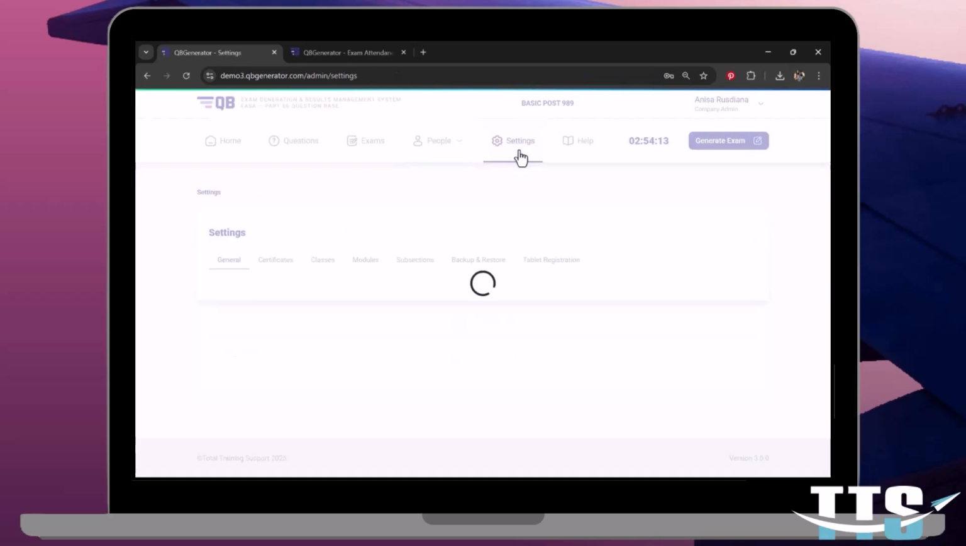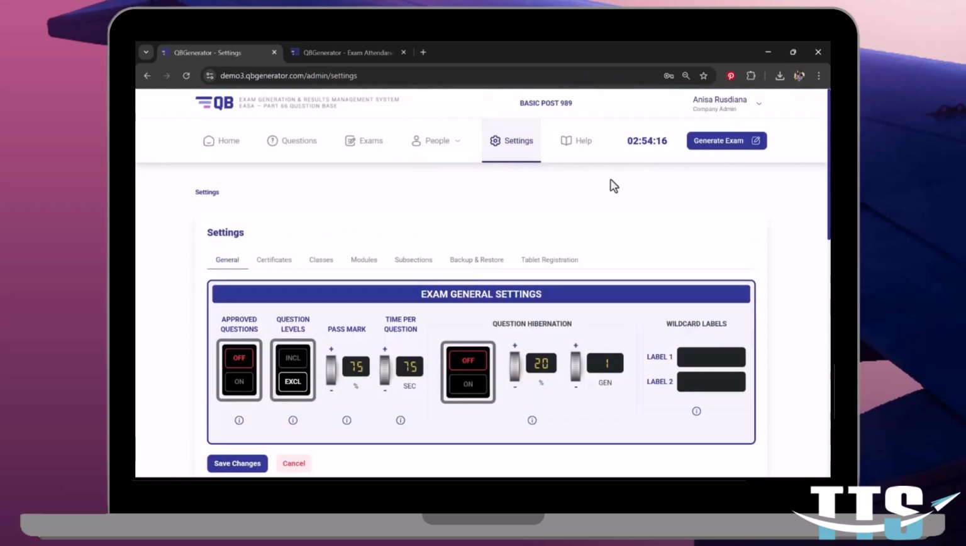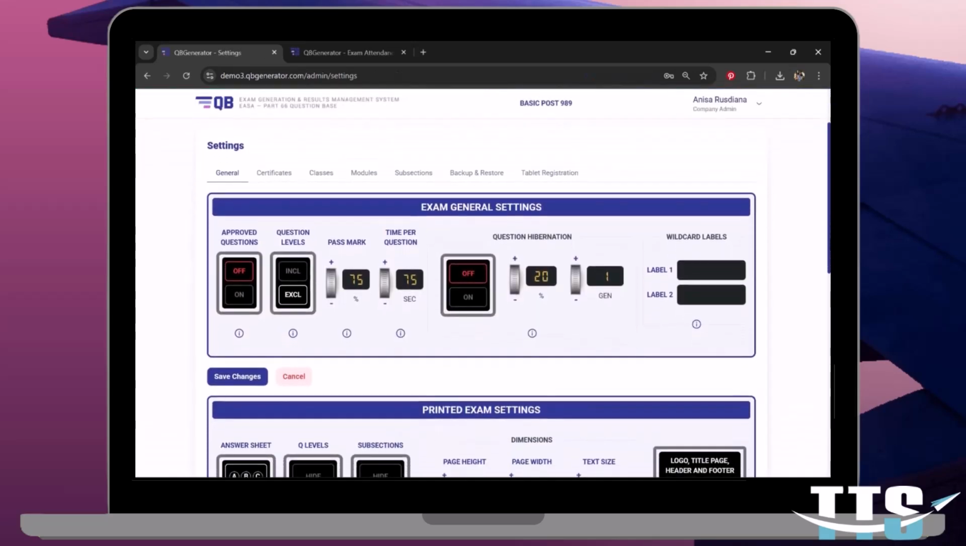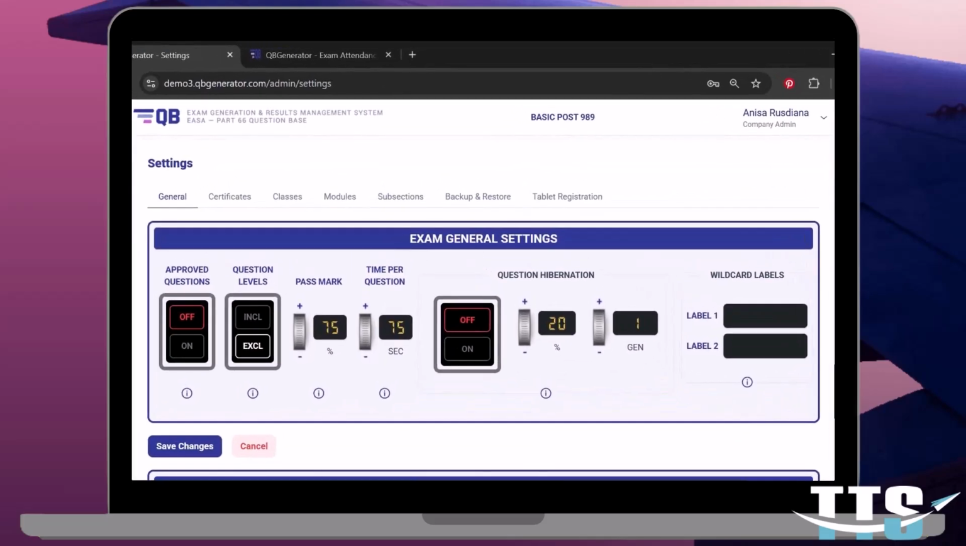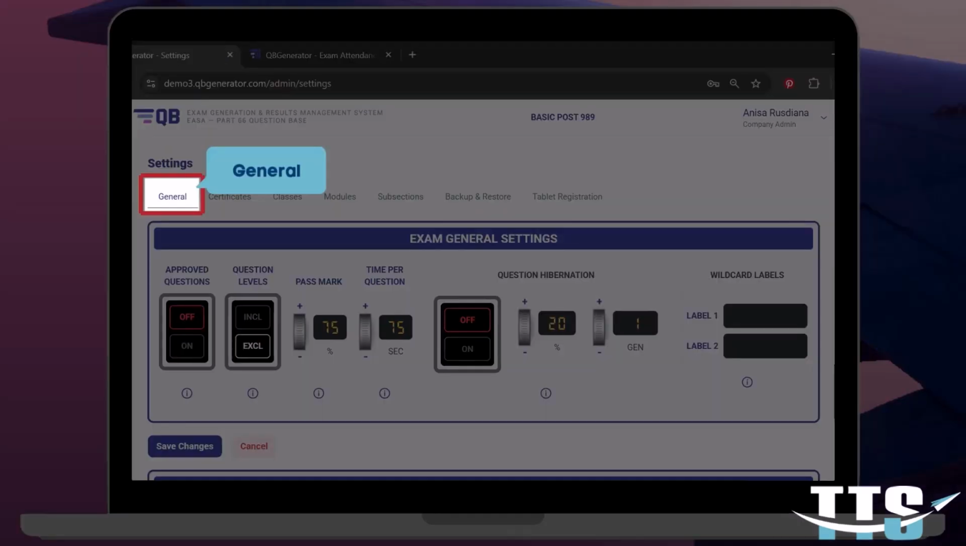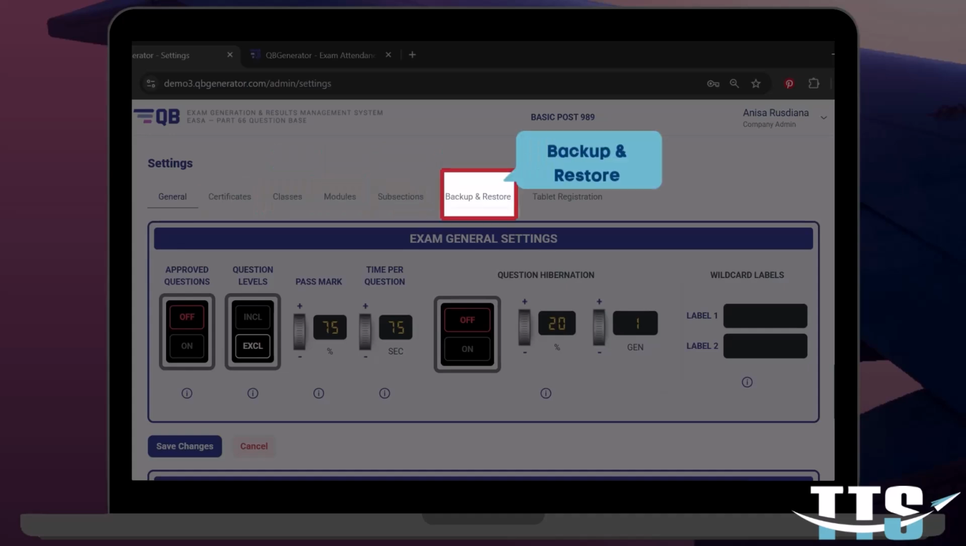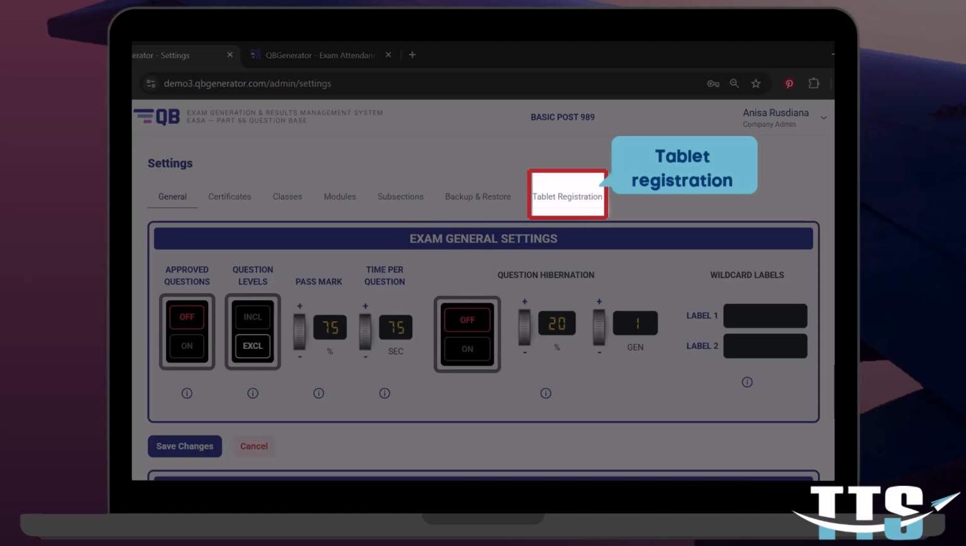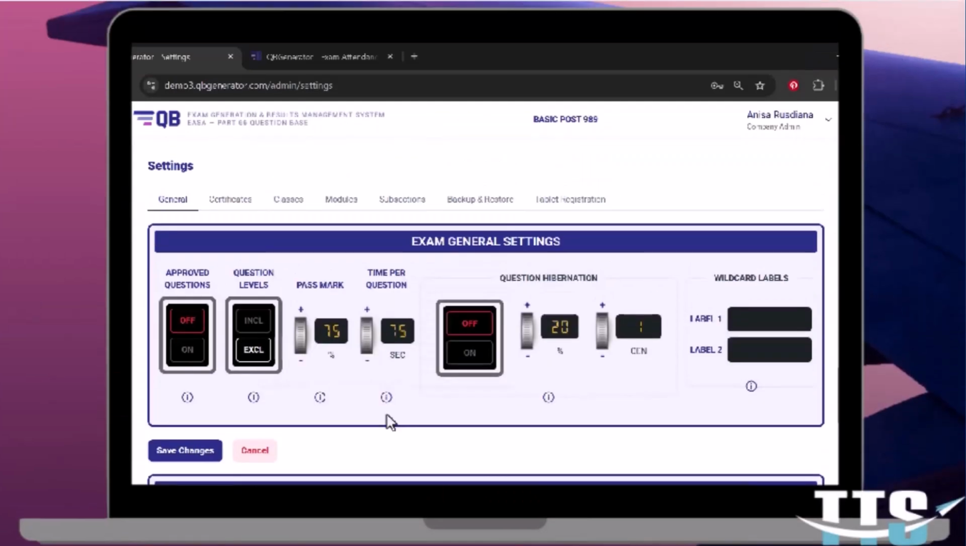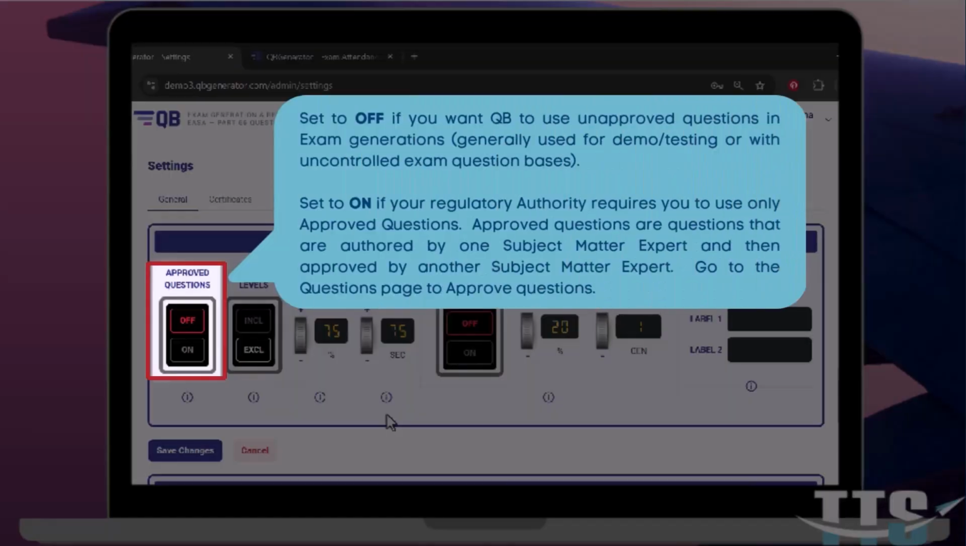Now, let's move on to the Settings tab, where you'll find a range of tools to configure and manage the system. Inside the settings, you'll see options for general settings, certificates, classes, modules, subsections, backup and restore, and tablet registration. Starting with general settings, the first area is the exam general settings. Here, you can control whether the system uses only approved questions, or allows unapproved ones as well.